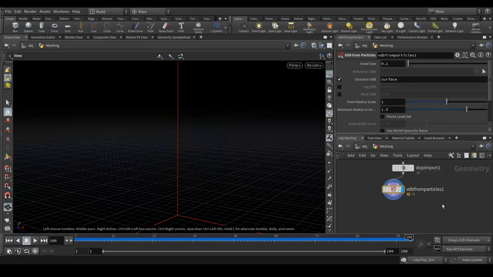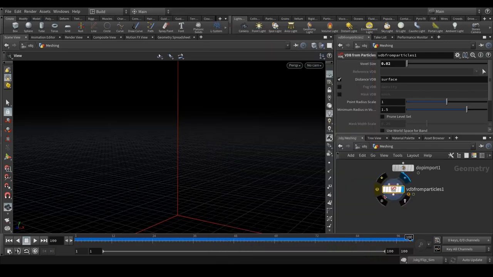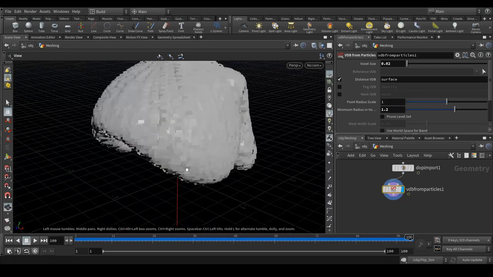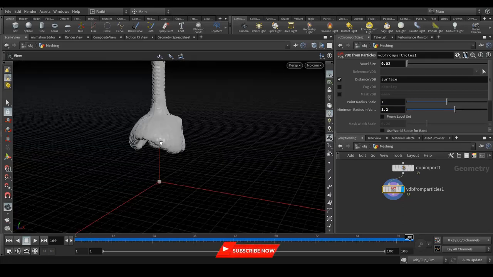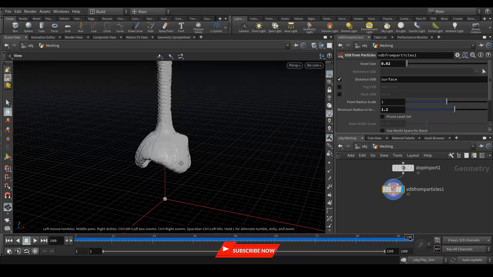So let's go to the simulation and here we will put the value around 0.02. Still not working, it's giving us an error. The error is ignore 370 small or large particles. Here it's saying change minimum radius in voxels. So here we can change it around. Now you can see that we can easily see the VDB voxels. Let's play with that. Maybe 1.3, no, it's not working, it should be 1.2. Okay, so that's been done.